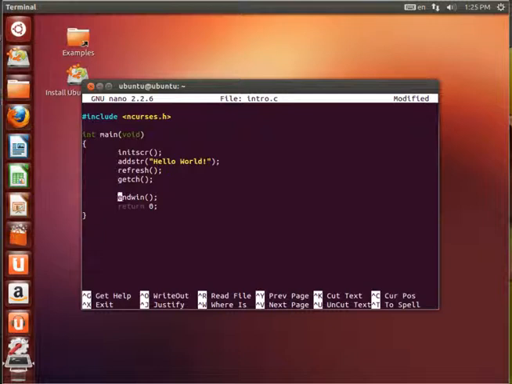And endwin is a cleanup function. It undoes any modification that NCurses has made to your terminal.